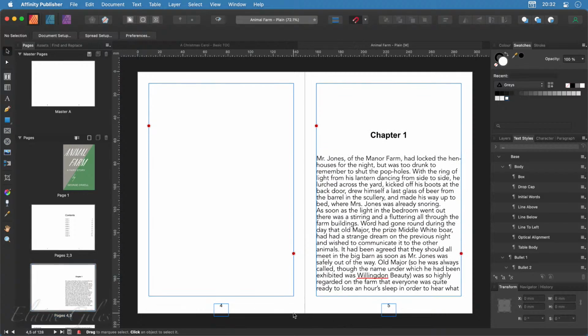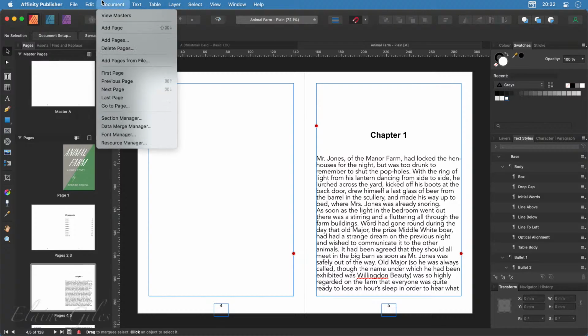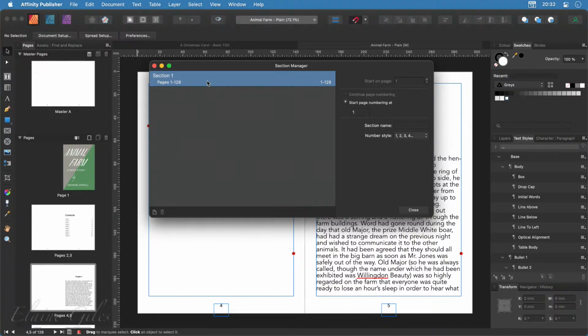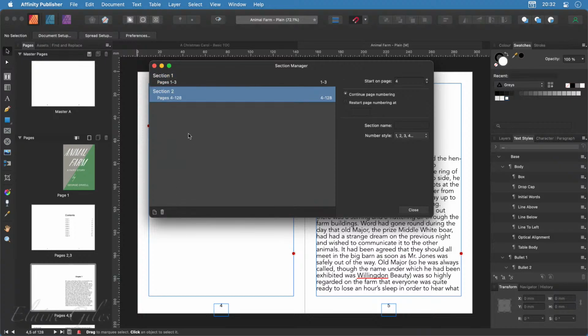What we need to do to make the table of contents correct is to make sure that the page number in here is correct. And the way we do that is to go into the document section manager. And we have one section running from page 1 to 128. What we actually need is another section. So I'm going to make a new section. It's saying from page 4.